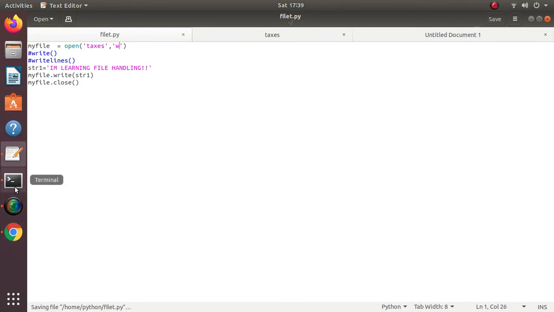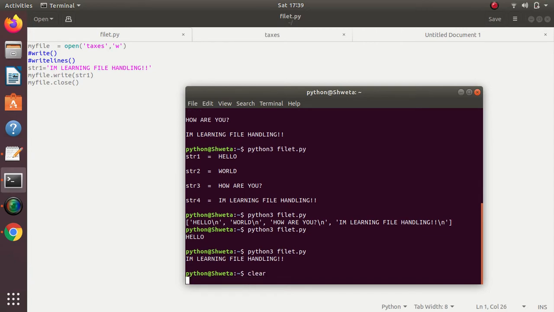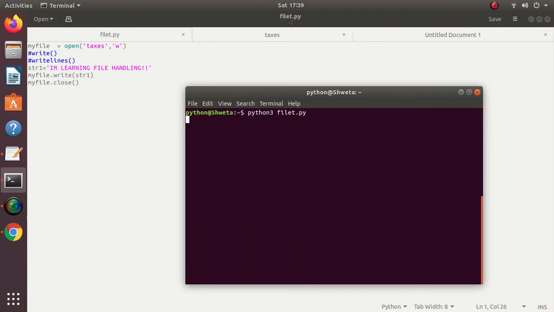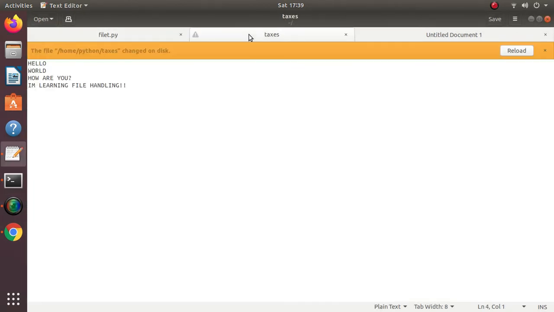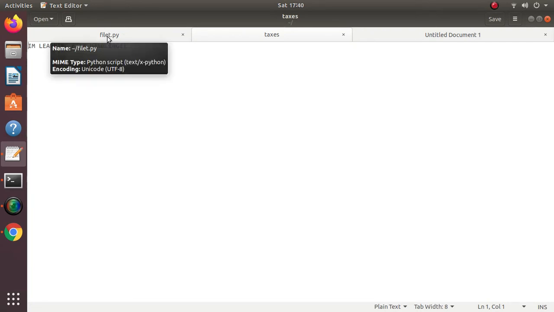Now when I run this program and I open this file, the file has changed on disk, so reload it. Now there is only a single line written in it, the string that we were trying to write, and the previous data got truncated because I am using the write mode.